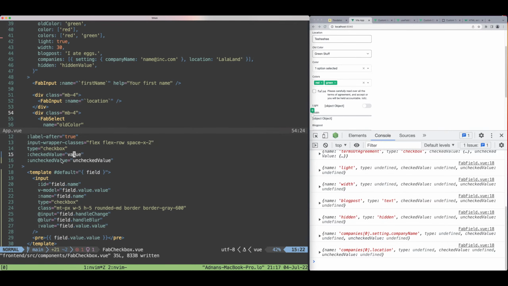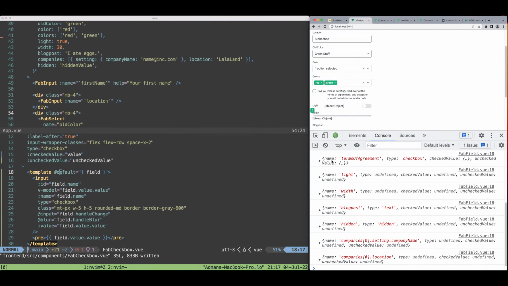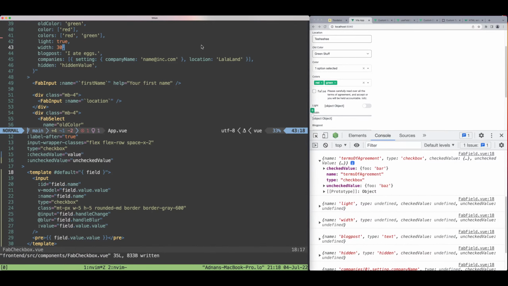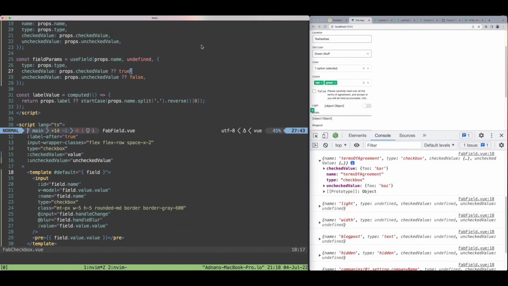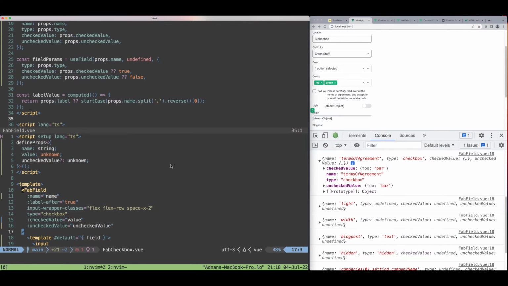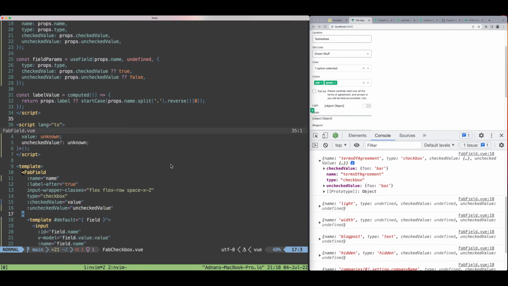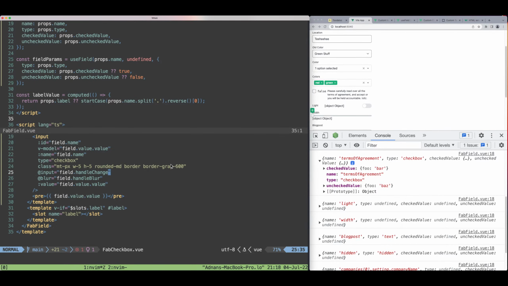So do I have a typo somewhere? Checked value is value, unchecked value is unchecked value. Yeah, I don't have a typo here because these fields would then have been something else. So maybe in fab field in that setup, this is checked value because I'm passing in value as checked value now. Okay. Name value, unchecked value. Ha! How about that then?